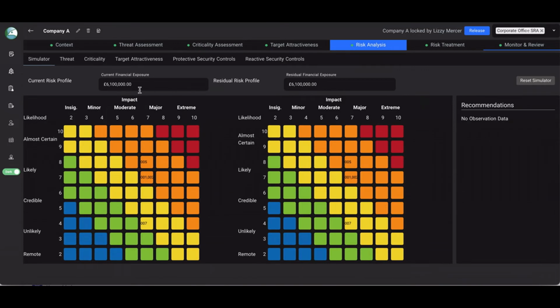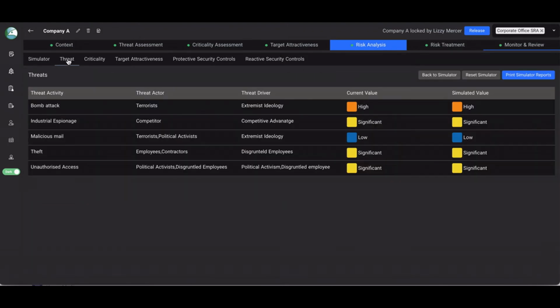You can also see the current and residual financial exposure at the top of each matrix. This number is calculated using the financial consequence figures you entered in the context stage multiplied by the number of risks at that equivalent level. So within this simulator, we can make several simulated changes. We can simulate a change to the level of one or more threats. You do so by clicking on the value box and making the change.